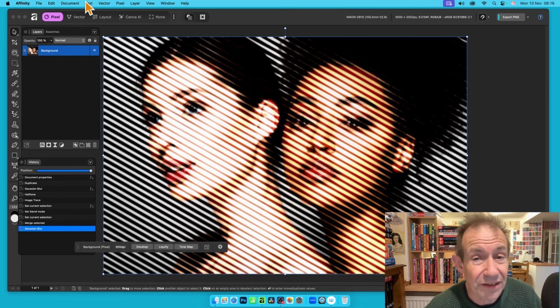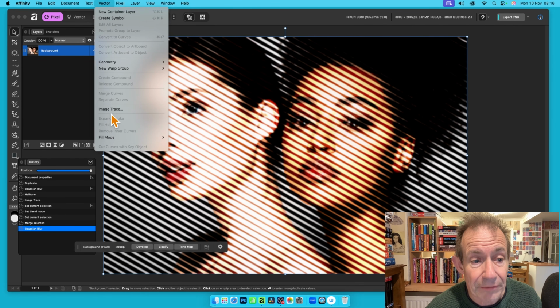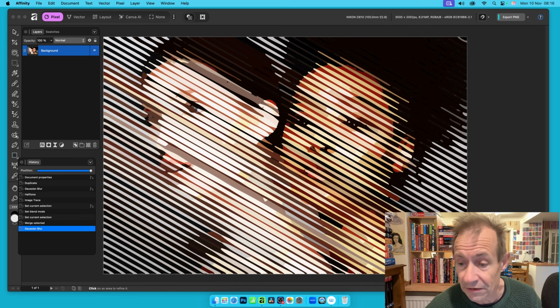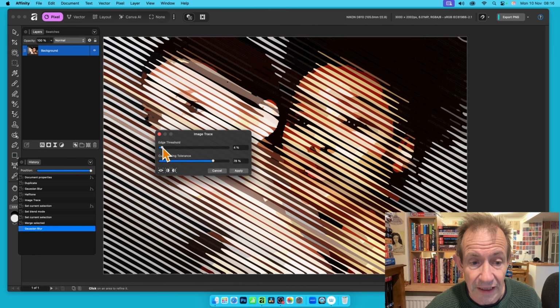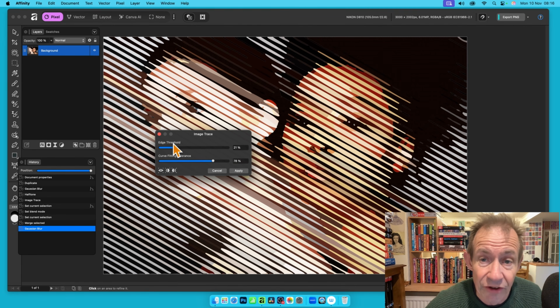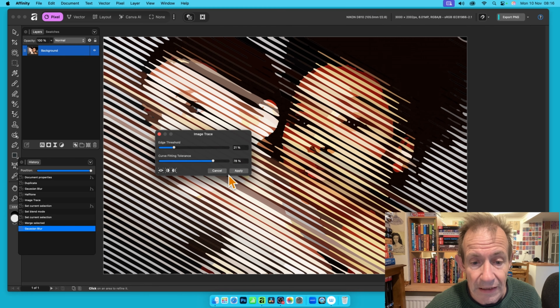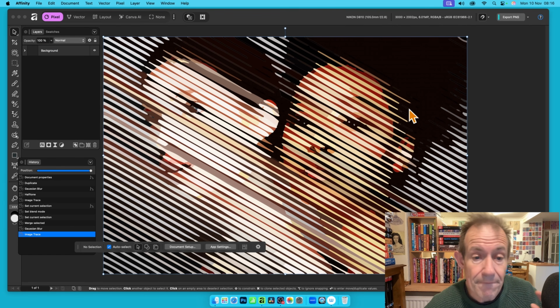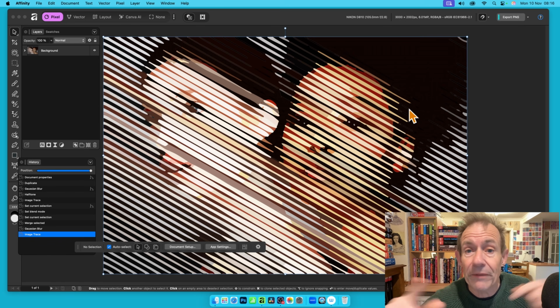And now I can go do exactly the same. Vector, image trace. And now you can see you get this sort of effect. And again, you can change that and you probably get subtle changes, but I think it creates a very nice visual effect, which you could use as backgrounds, overlays, etc. And click Apply.